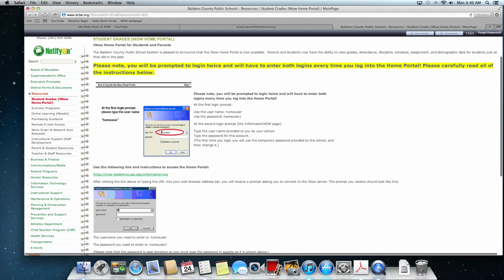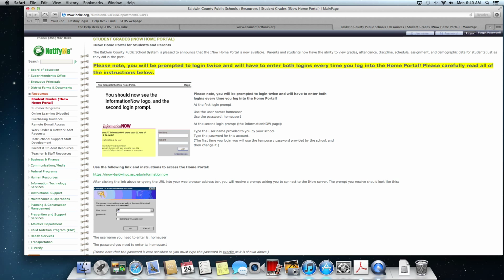Here within the STI home portal, it gives you a breakdown of directions of how to access this site. The information that you will need first for the initial login to the server is right here where it says username, home user, and user password will be home user 1.